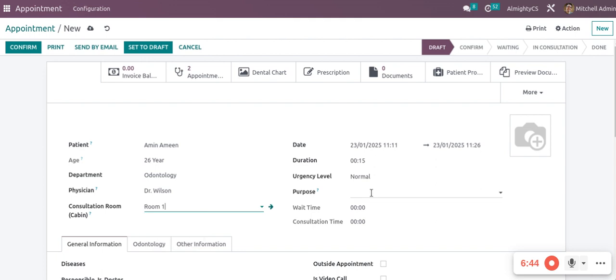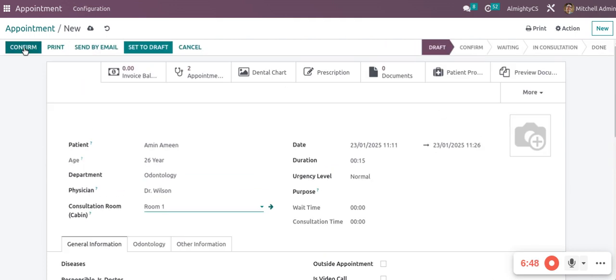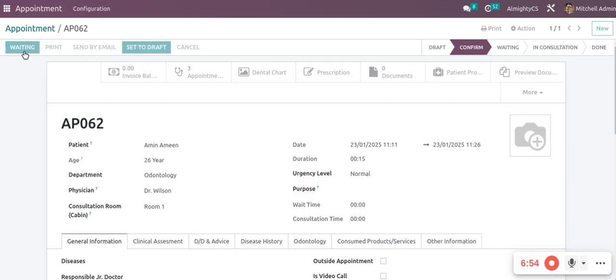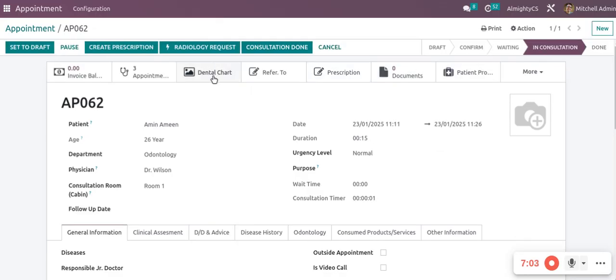Consultation room. It's already been taken care of, so I'll go straight to confirming. I'll make it simple and just do an extraction. Waiting. Notice we're moving through these stages. So it's only in consultation where you get to start these procedures. So I'll pick her. I'll select dental chart to pick a procedure.